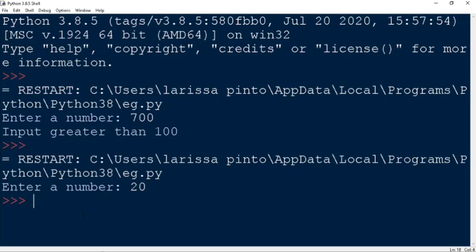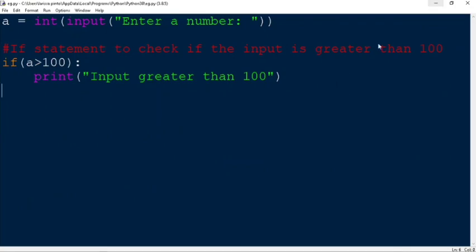So for that we use the else block. The else block comes in if the if part is false. So if the if statement, a is greater than 100, evaluates to false, then the control goes to the else block. So in this case I'll write else colon. Here we don't need to write a statement before the colon because it directly starts executing if the control does not go to the if block. So we'll print input not greater than 100.